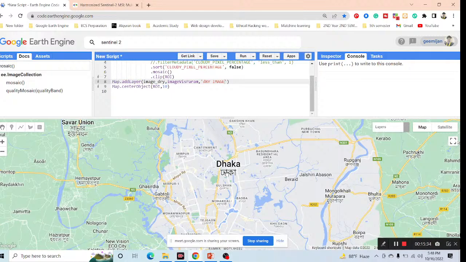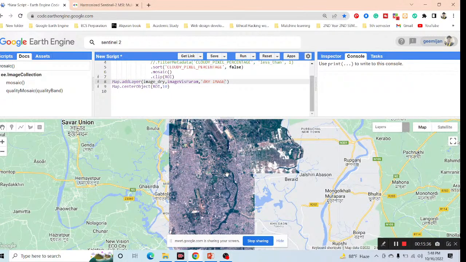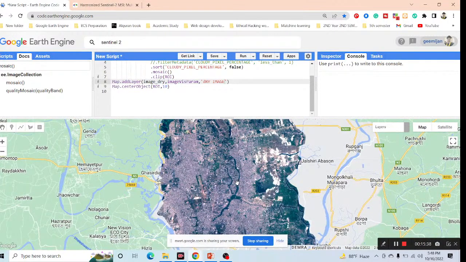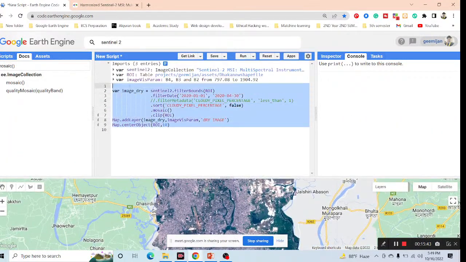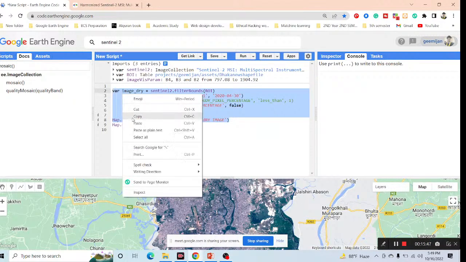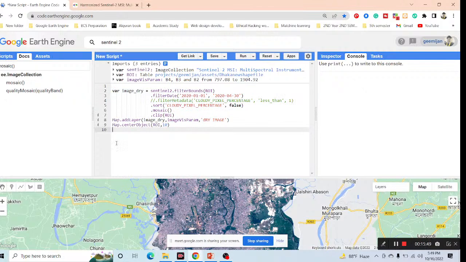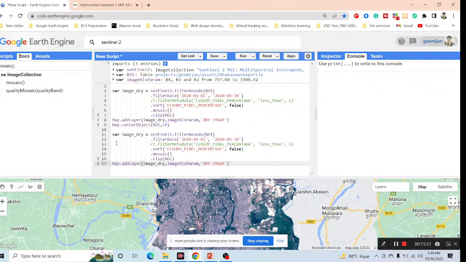Okay, this time I also need the wet season or rainy season satellite image. For this, I can simply copy the same code from here and paste it here. I just change the variable name. Suppose this is the image wet season. And then I put here the wet season time period.